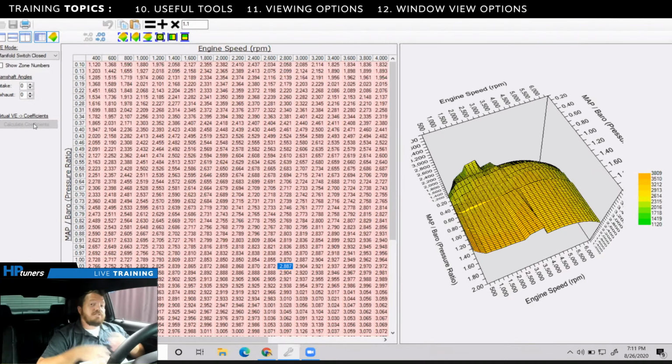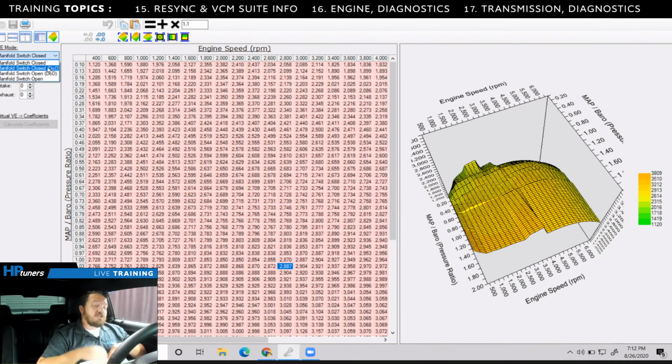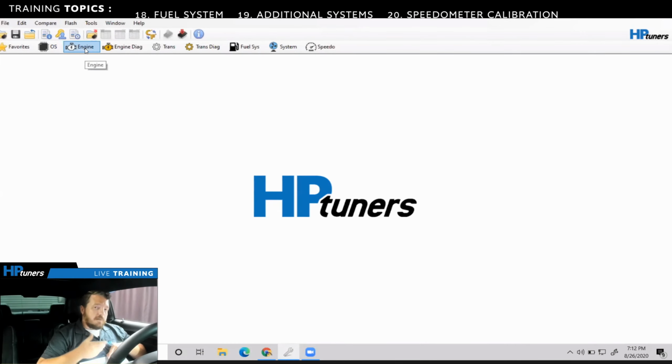Again, this is a tool. This is a third-party tool. So this is not an actual VE table that's housed in the tune file. This is just enabling us to view it in a more traditional fashion so we can make adjustments and it will affect the actual coefficients, which I'll show you what that looks like here in a second. So you can scroll down. We have manifold switch closed for DOD, manifold switch open for DOD, and manifold switch open, right? So we can make adjustments to all of these and then click on calculate coefficients and it will make adjustments in the tune file. So I'm going to close this and I'm actually going to open up the coefficients.